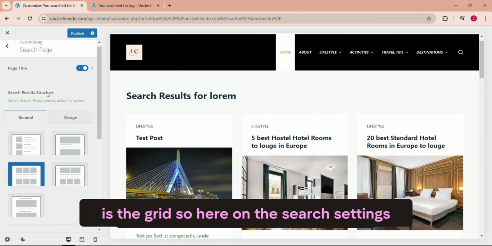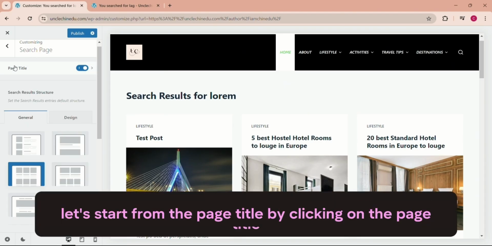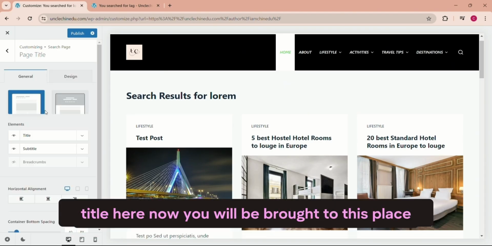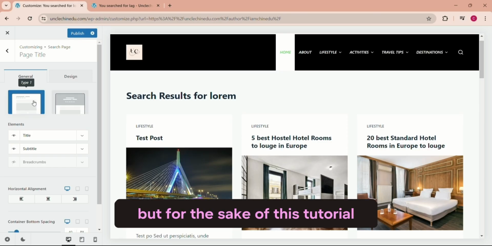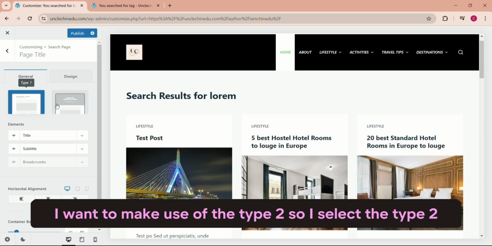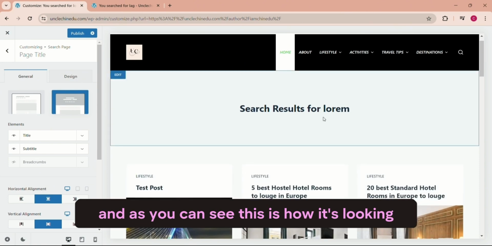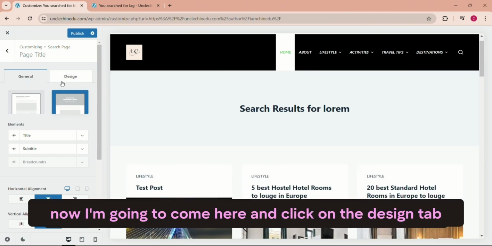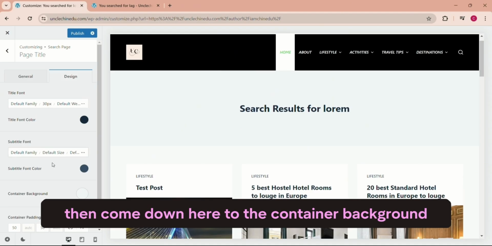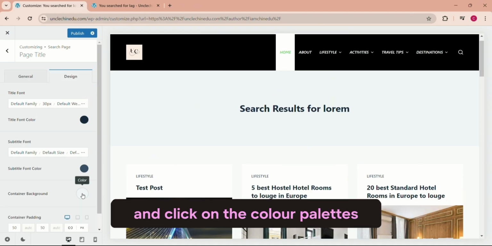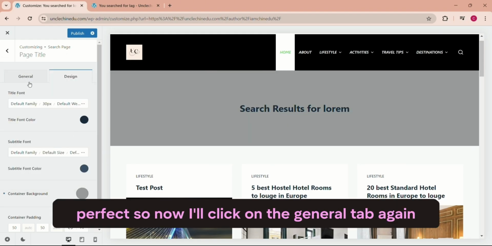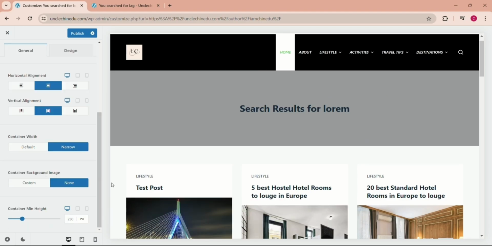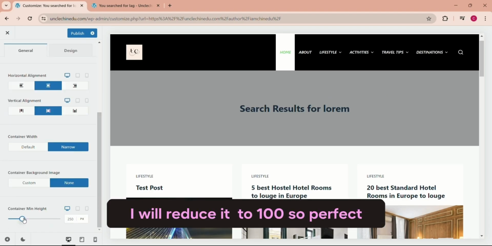So here on the search settings, first of all, let's start from the page title by clicking on the page title here. Now you'll be brought to this place. Then as you can see under general, the layout we are using is type 1. But for the sake of this tutorial, I want to make use of type 2. So I select type 2, and as you can see, this is how it's looking. So now I'm going to click on the design tab, then come down here to the container background and click on the color palette. Then set the background to gray. Perfect. So now I'll click on the general tab again, then come down to the container minimum width, and I will reduce it to 100.